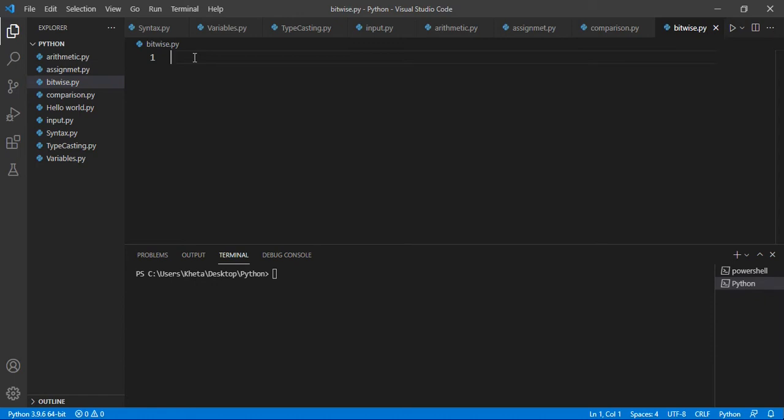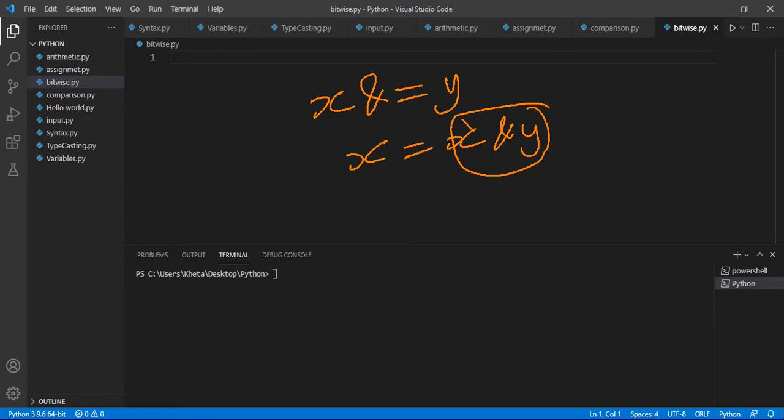If you remember in the video where I talked about assignment operators, we were specifically talking about, for example, the AND operator. If I can even draw it properly, that's how you draw it: ampersand equal to. We said that this means x equals x and y.